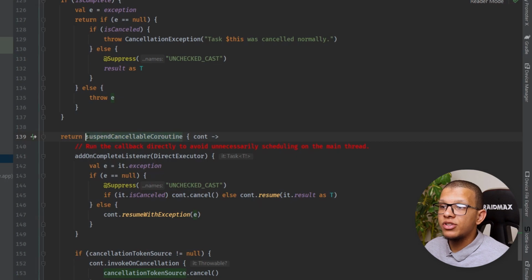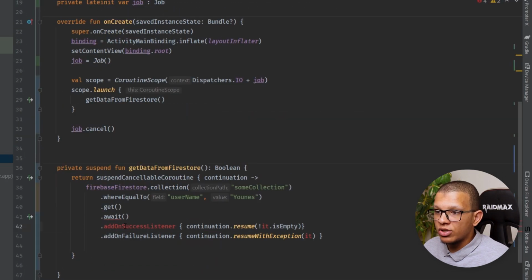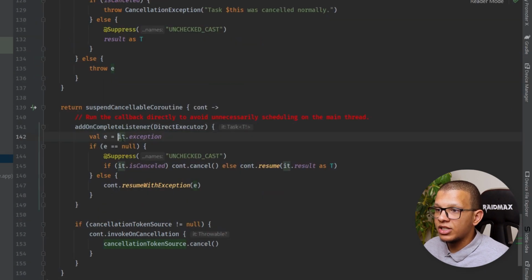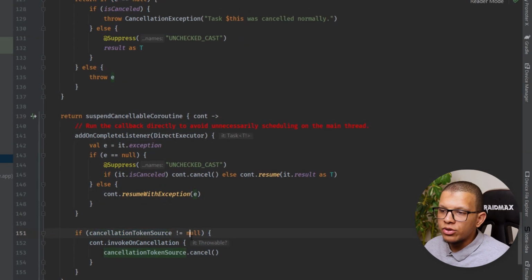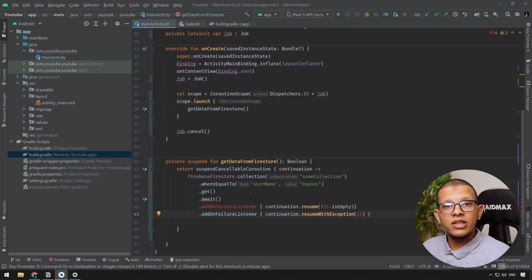As you can see here, they're using suspendCancellableCoroutine, and addOnCompleteListener is the same as using onSuccess and onFailure. If it is an exception, okay. If it is not, okay. And they're using this block in order to do something when the coroutine is cancelled. So this is the idea of how to convert normal callbacks to coroutines.